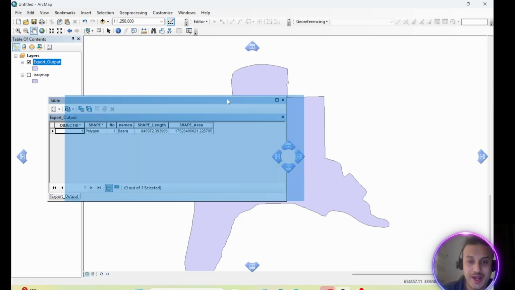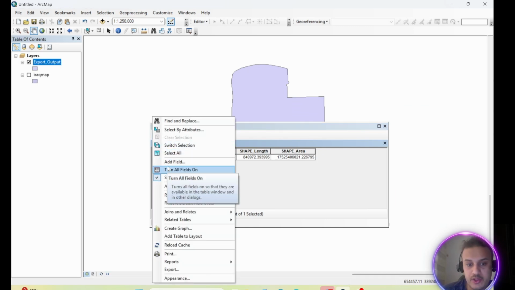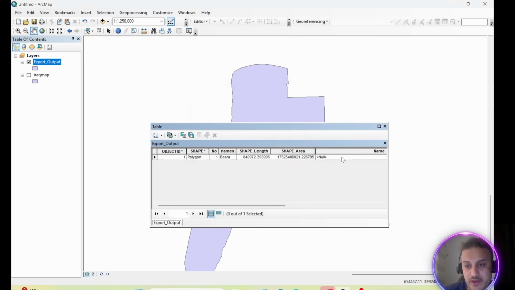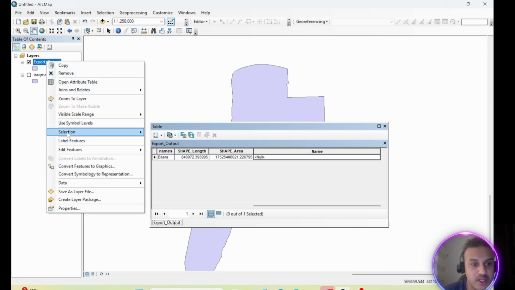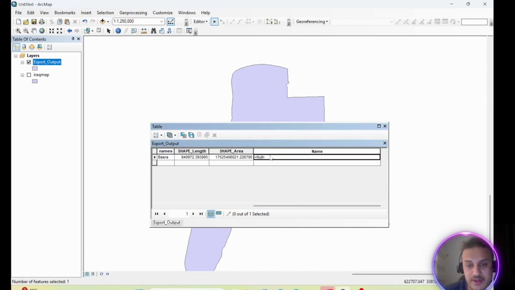If I need to add another field, you go for table and you go for add field. So I mean, it's like add the name. I need to add the name of this province. It's supposed to be the type of text. Okay, so we have name added to our table, but it's not editable until you start editing. After start editing, now it is editable.